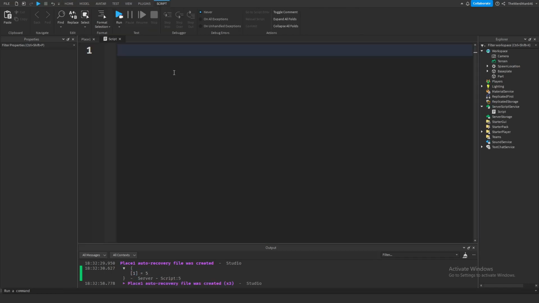Alright, now let's see some examples. Let's say we have an array with a bunch of random numbers, and we want to add up all of those numbers and print out the final value that we get.